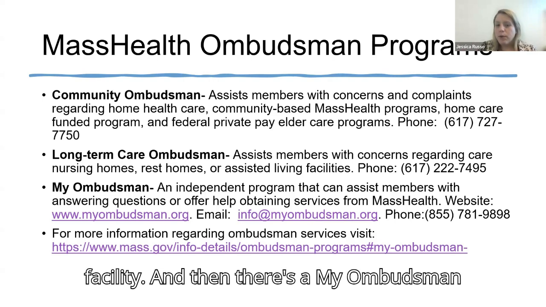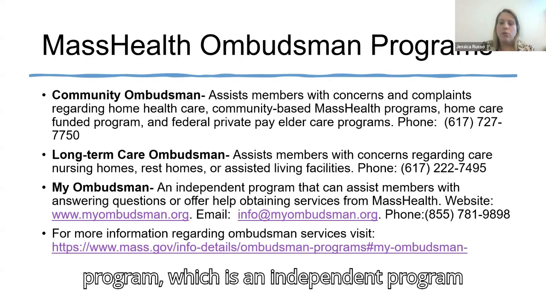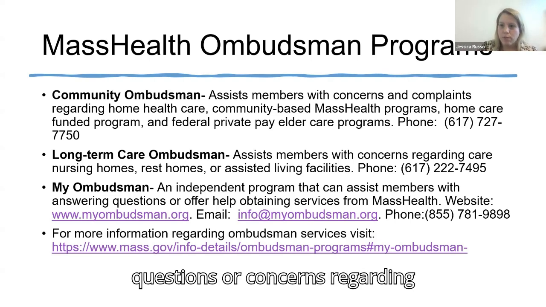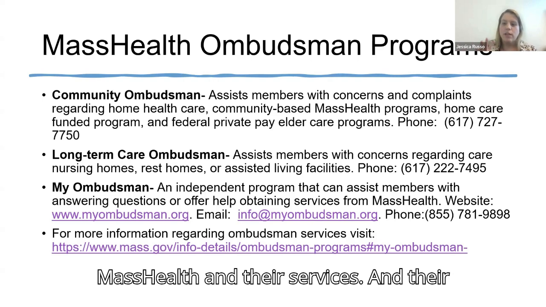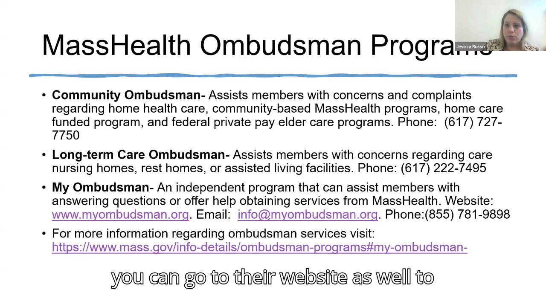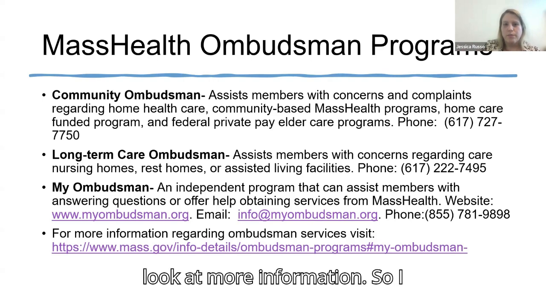And then there's a My Ombudsman program, which is an independent program that can assist members with issues or questions or concerns regarding MassHealth and their services. And their contact information is also listed. And you can go to their website as well to look at more information.